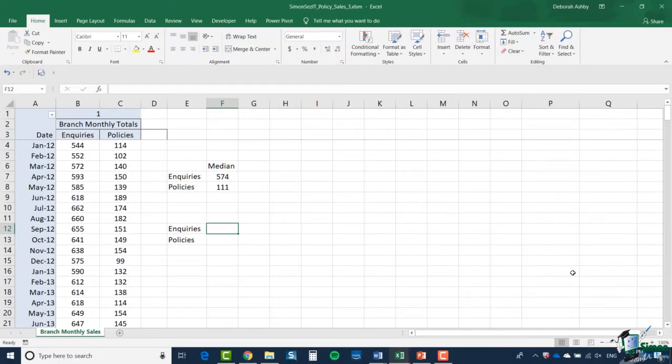So what I've done already is to calculate the median number of inquiries and policies, and you may recall that the way that we calculate the median is that we put the number of inquiries per month in numerical order and we look for the one that is in the middle. If there are two in the middle, so we've got an even size sample, we take the average of the middle two. Now, if you did that with the contents of column B, so we're talking B4 downwards, you would find out that the median is 574. But of course, we use the median function in Excel 2019 to do that for us.